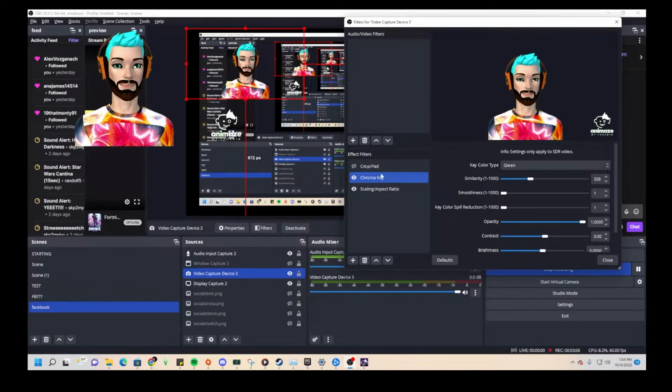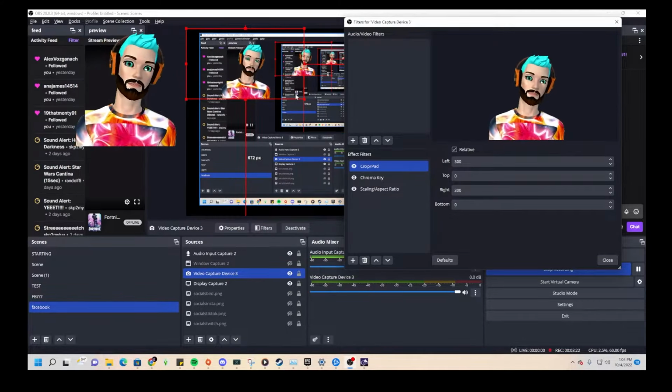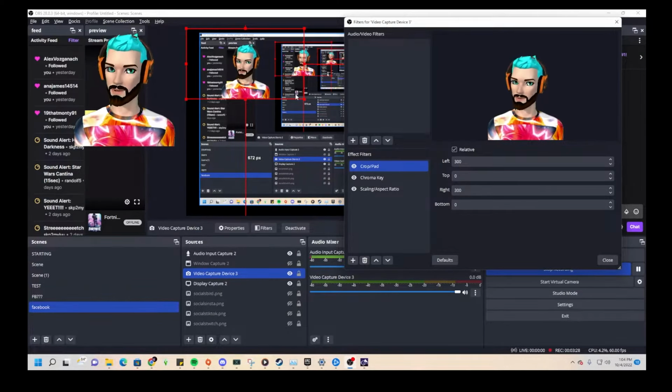So you can't really use chroma key or anything like that to get rid of that. That's where you got to come to the crop pad. I have this set up for 300 left, 300 right, because basically what that'll do, see, now, because it's transparent, 300 left, 300 right, nobody can really tell unless you've got hand tracking and you're stretching over.